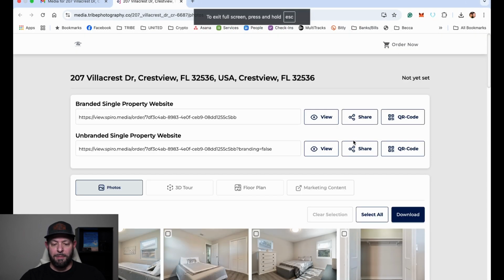Now this is going to pop up and give you a landing page where you're going to have a few different options here, and I'm going to walk you through this. The first thing that you're going to see is up here at top, the branded single property website and the unbranded single property website. So now with every listing shoot, you're going to get a property site that is specific for your listing, and it has a ton of features, and I'm going to show that to you, but not quite yet.